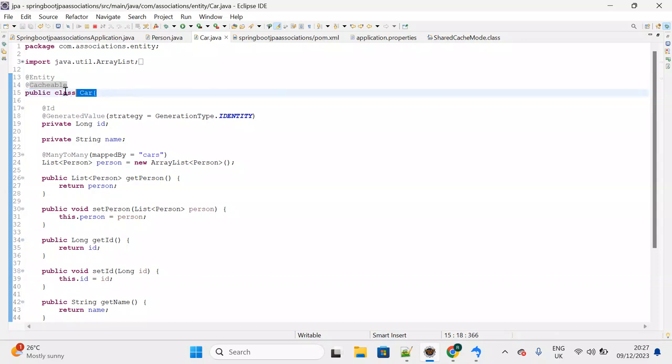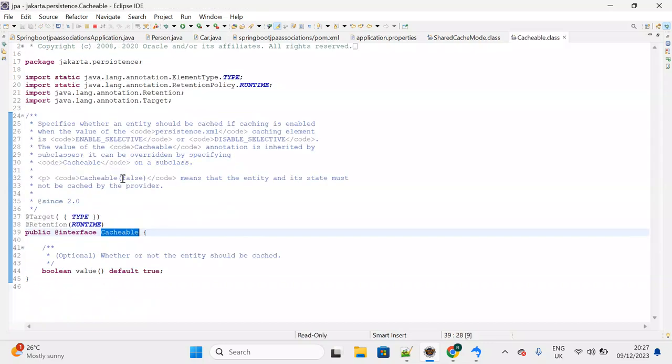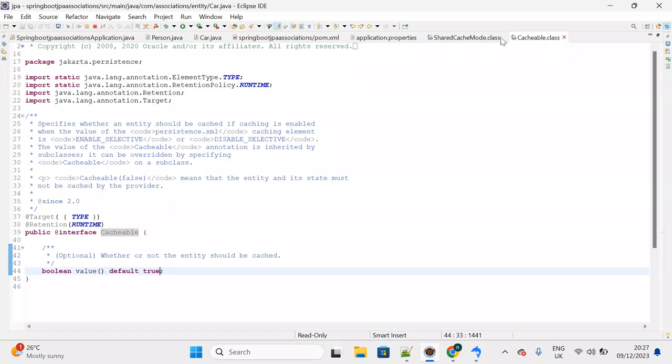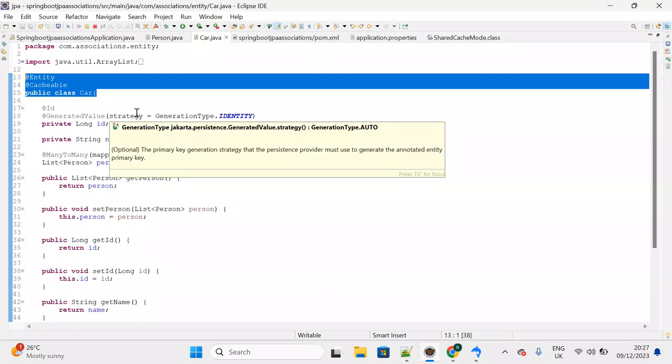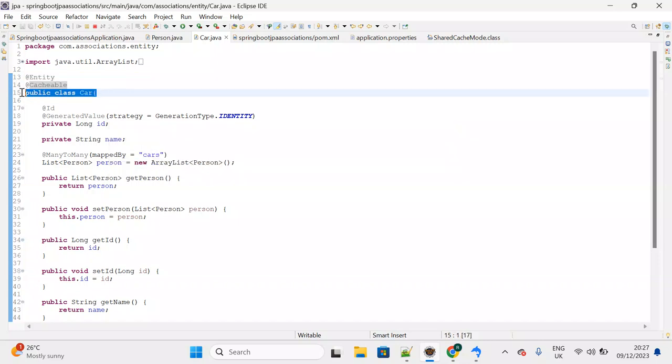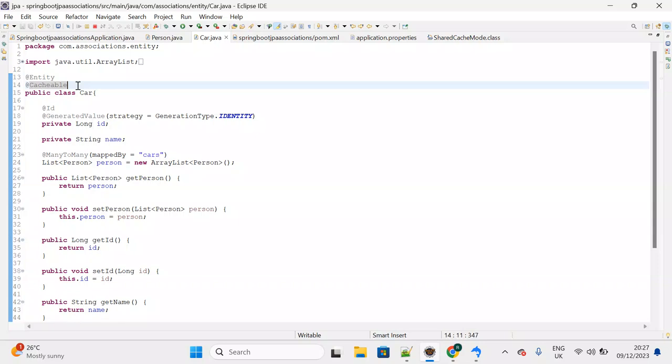The moment you declare cacheable, by default it will be true. If you go inside that, just press control and go inside, by default the value will be true. So when core details are stored into second level cache, whenever you request core details for the first time, core details will be stored into second level cache. That is the meaning of the cacheable annotation. If you give false, then this will not be stored into the second level cache.